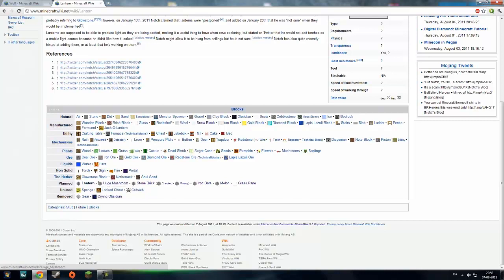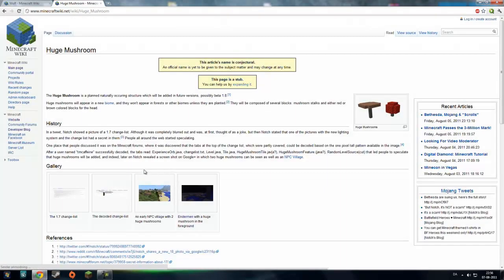So now let's go over to the Huge Mushroom, which we actually saw in a picture of 1.8. The huge mushroom is a planned naturally occurring structure that will be added in future versions, possibly beta 1.8. And it will. Yeah.